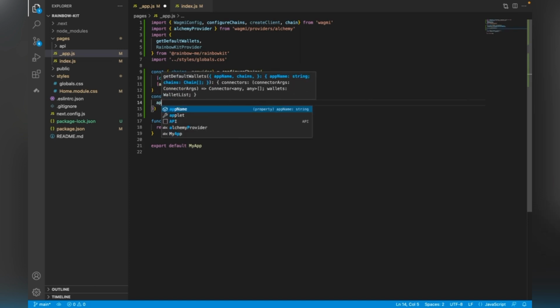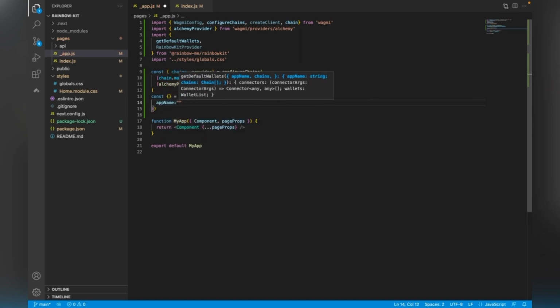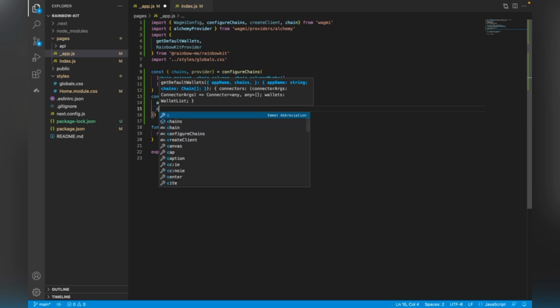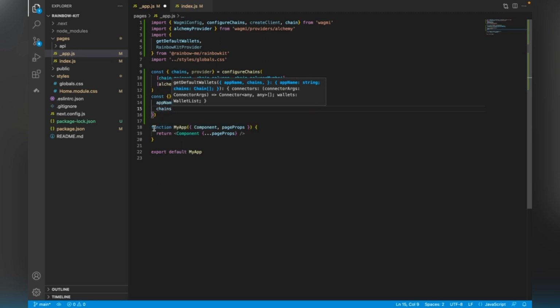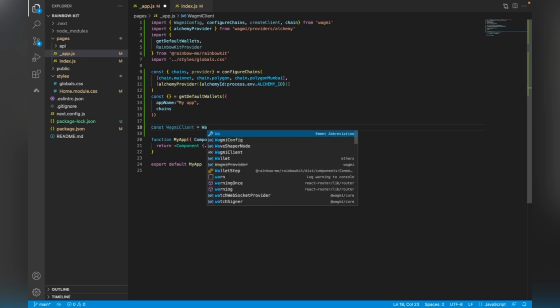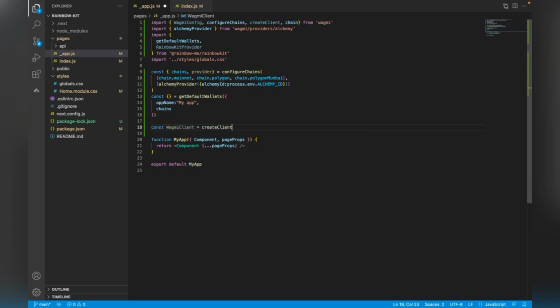So right now we have here appName. Here we're going to say my app, and you can name it however you want. And then next, we're going to use the chains, so that we get all the chains that we set up here in our application, and we can switch among them. So lastly, we are going to initialize now the wagmi client, and this is going to be equal to createClient, sorry.